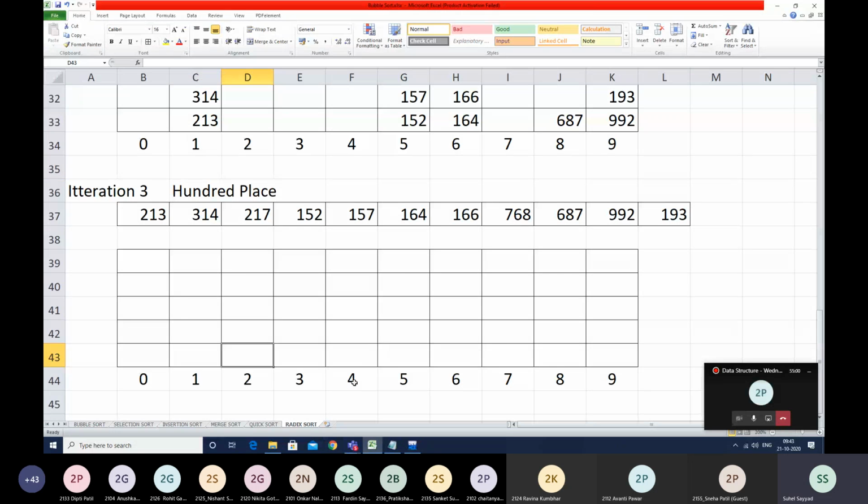So 213 will go in 2, 314 will go in 3, 217 will go in 2, 152 will go in 1, 157 will go in 1, 100 will go in 1, 166 will go in 1, 768 will go in 7, 687 will go in 6, 992 will go in 9, and 193 will go in 1.